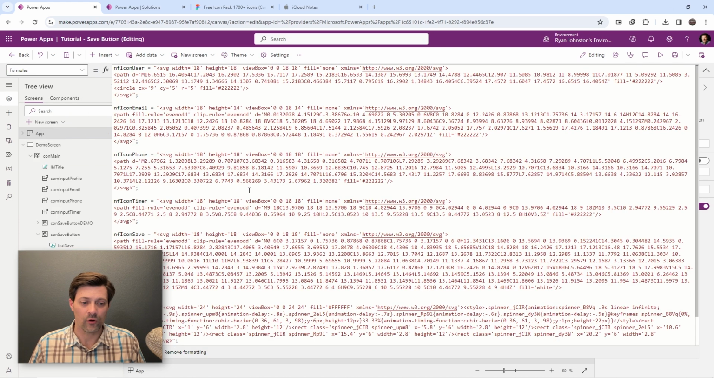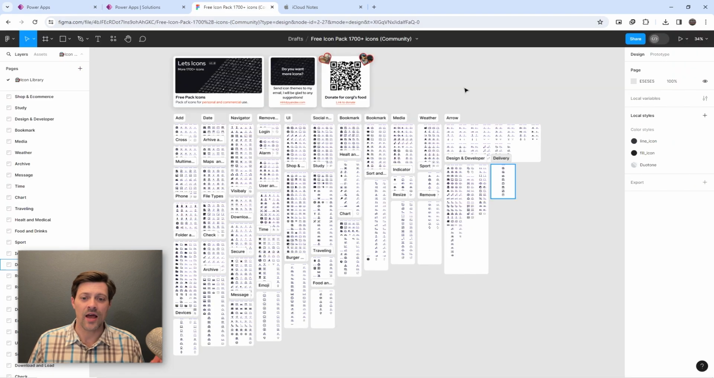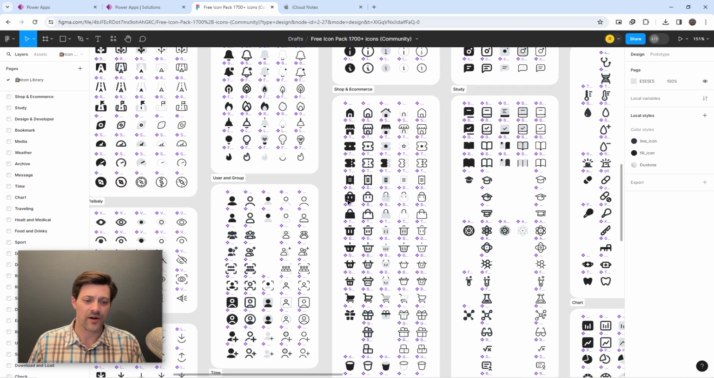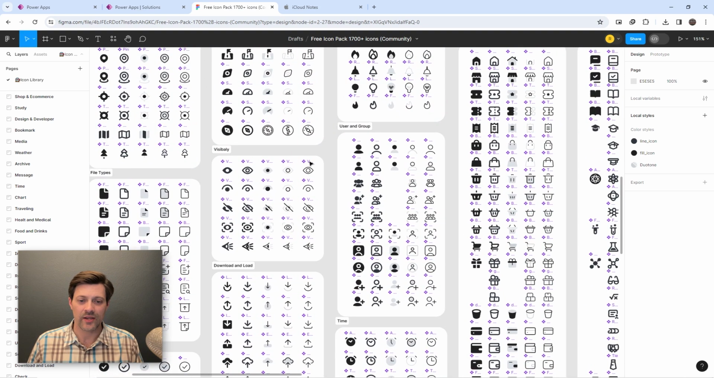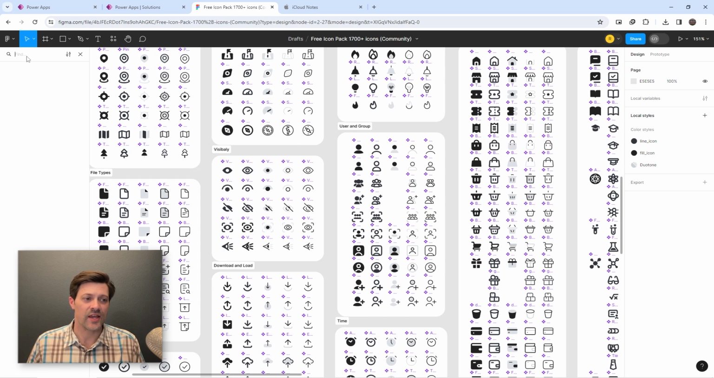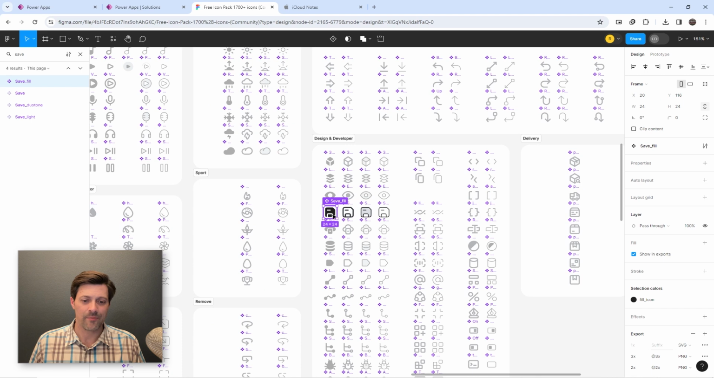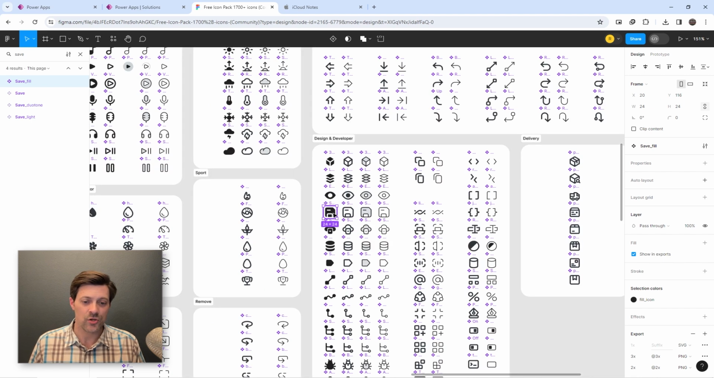Now, if you want to grab a hold of these icons, again, download the solution file, and all of the icon text is there. I grabbed all these icons. I love this. This is a free icon pack in Figma. There's 1,700 icons. I think they're really nice and stylish. And what's cool is they've got great names. So you can come up here and just search "save", and look, there's that floppy disk. So that's the floppy disk that I'm actually using. I just make it white instead of black.